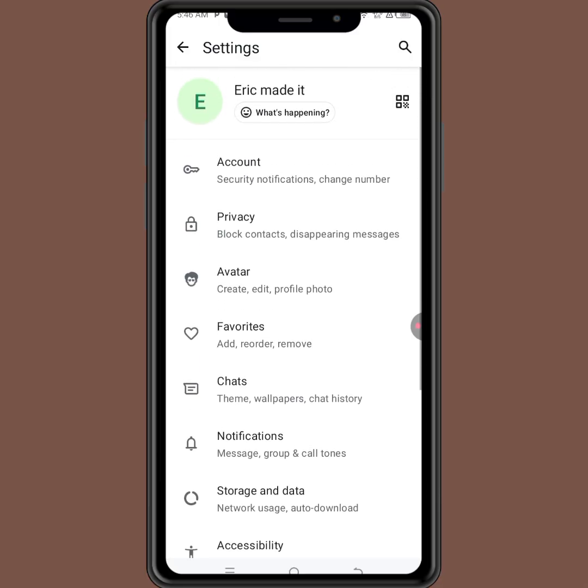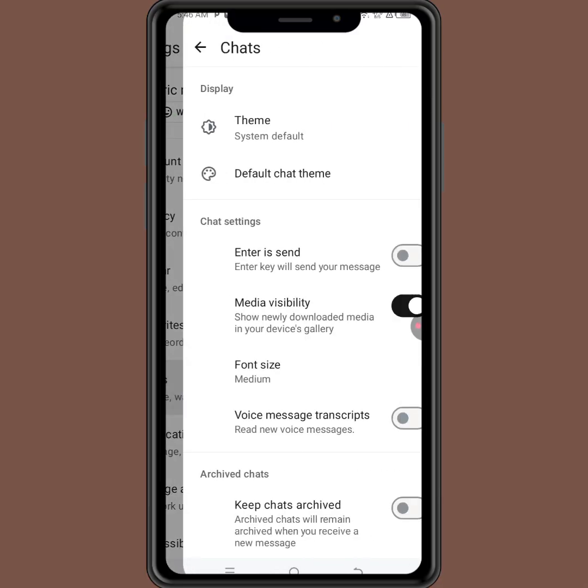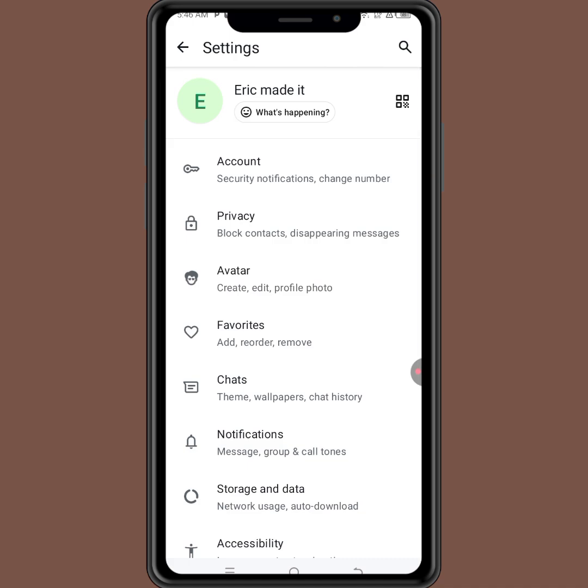Okay, how to do it? Here in the settings, tap chats. You see media visibility, tap disable. This will help your media stay on WhatsApp and not be saved into the storage or into the gallery. And then this can help your phone work very fast.